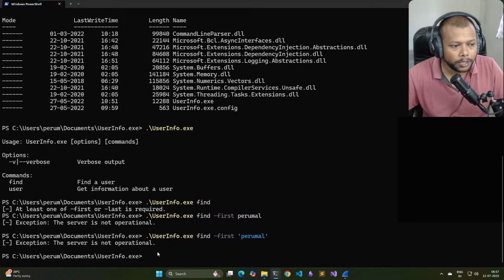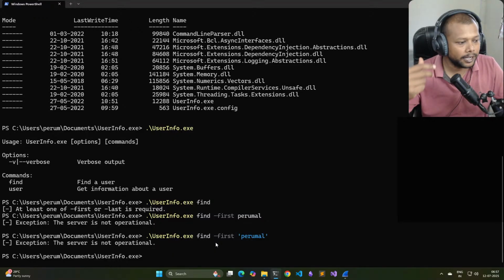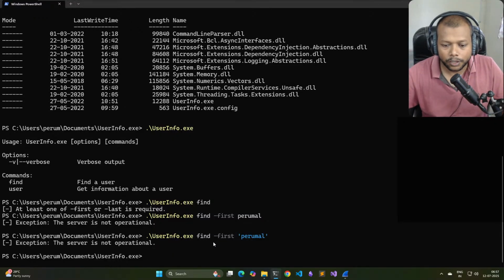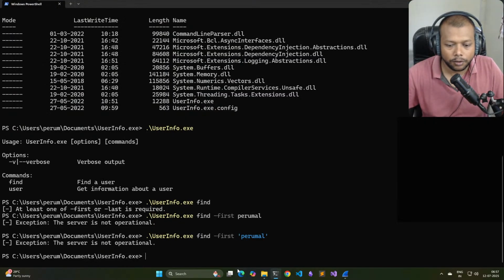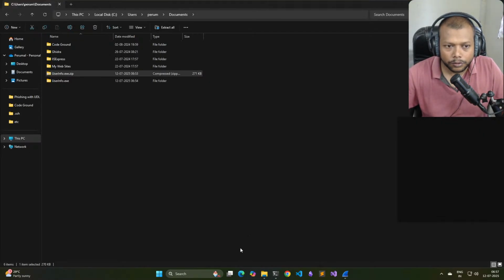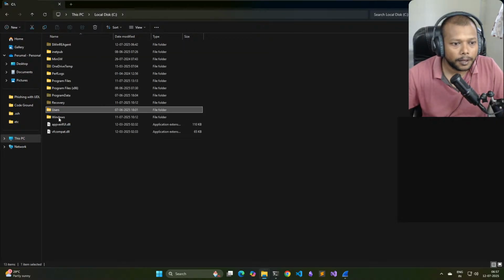And also I think I should be connected to the HackTheBox VPN. So what will happen? It will reach the IP address, and it will actually query the LDAP and grab the details on whether the user exists or not. So that's what will happen. Fine, I'll do one thing. I'll go and add the host entry. That's what I'm planning to do right now.